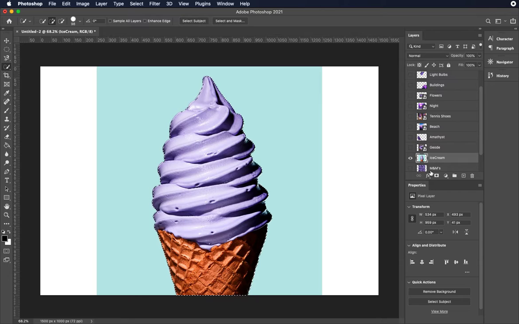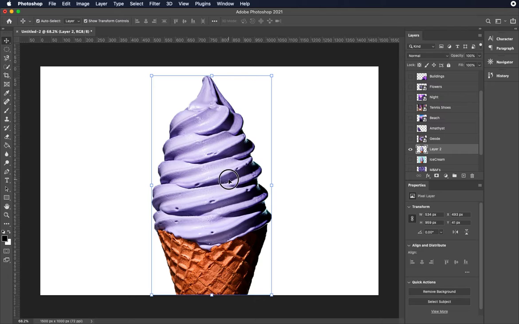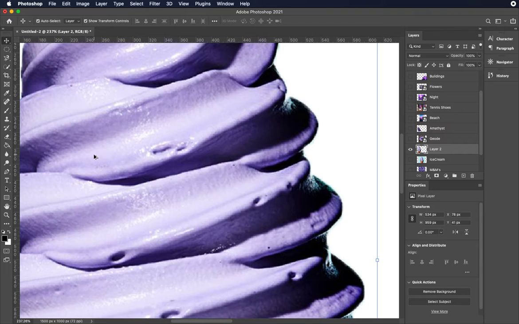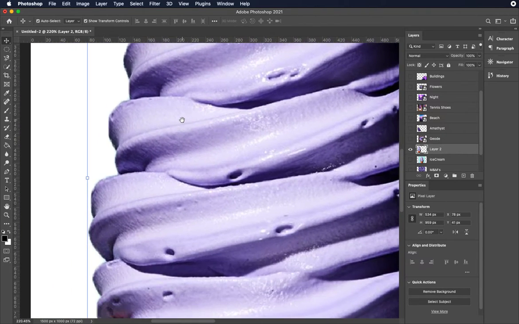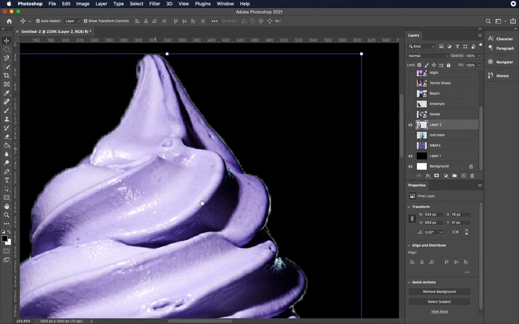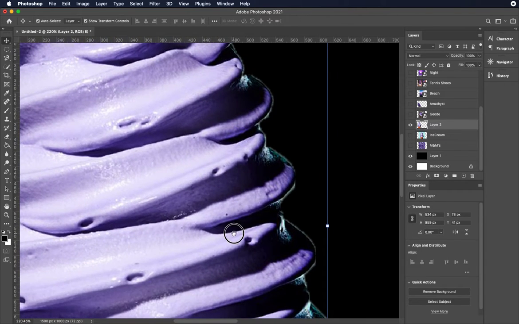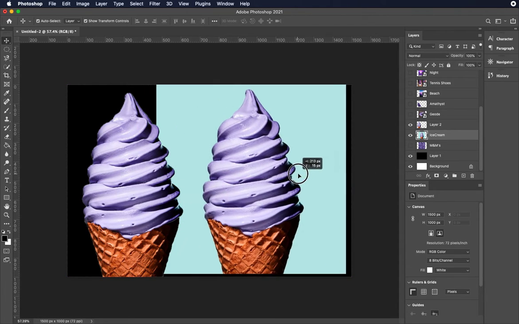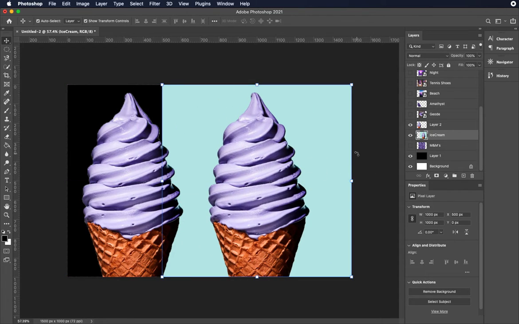And I am going to press Command J because I want to keep the original. Command J duplicates that selection into a separate layer. So if I hide this, I already have my first ice cream without refinement. If I move closer to the edges, let me put them behind a black color, you can see that they still need some work, right? They can be improved. So to do that, let me activate my original layer again. I will repeat the process.